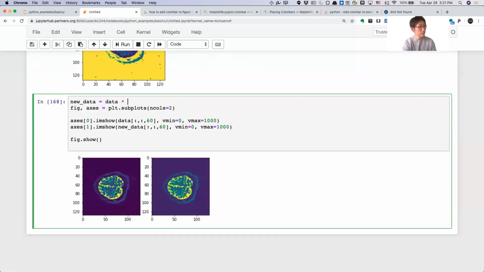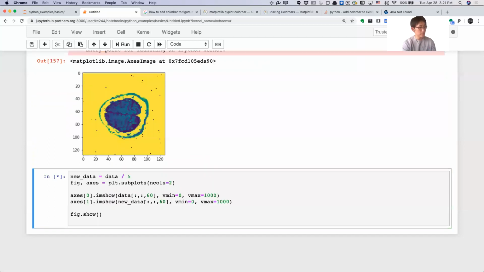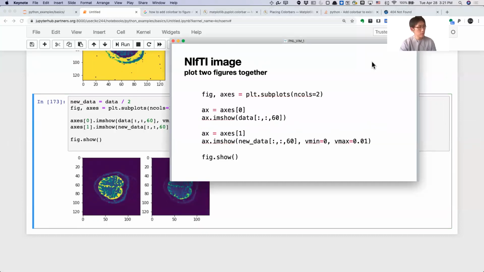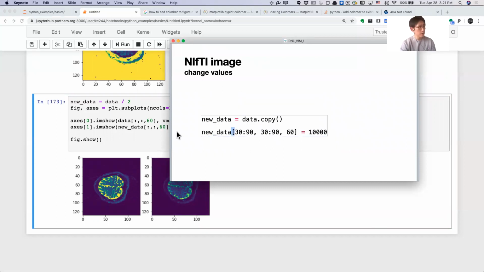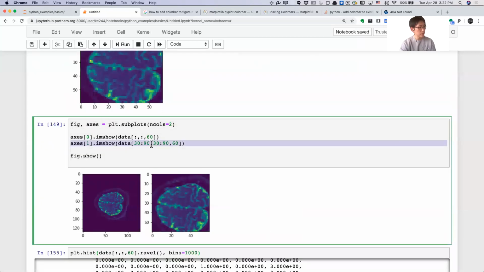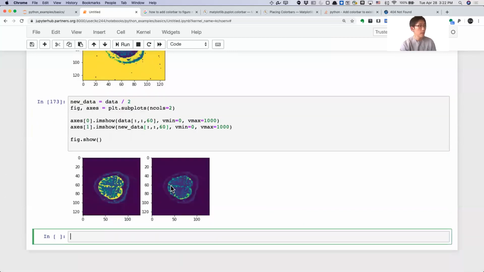You can do times 2. Yeah, times 3. Okay, times 5. You can divide them by 5. You can divide them by 2, like this. You can change values of the array. We could select part of the array, like using this slicing here. We can also change the parts of the array using the slicing.